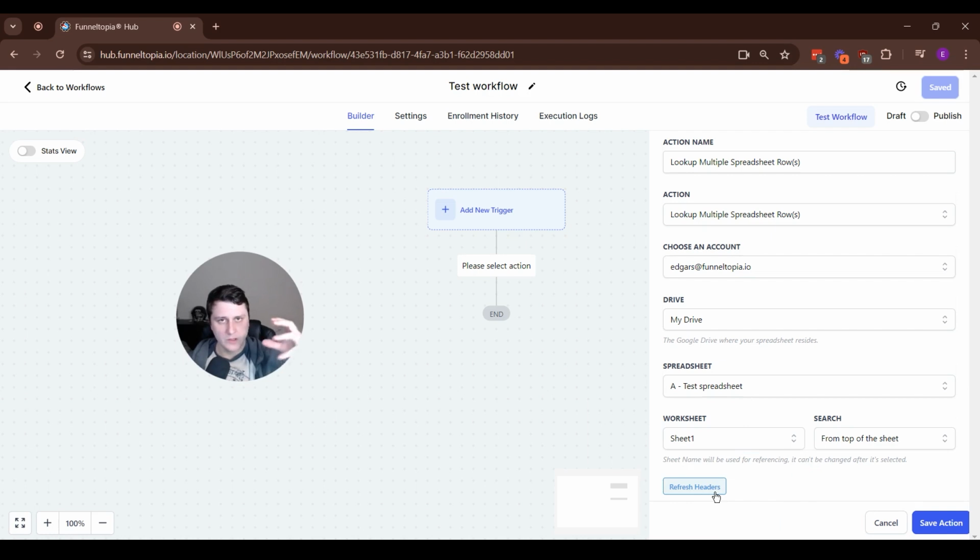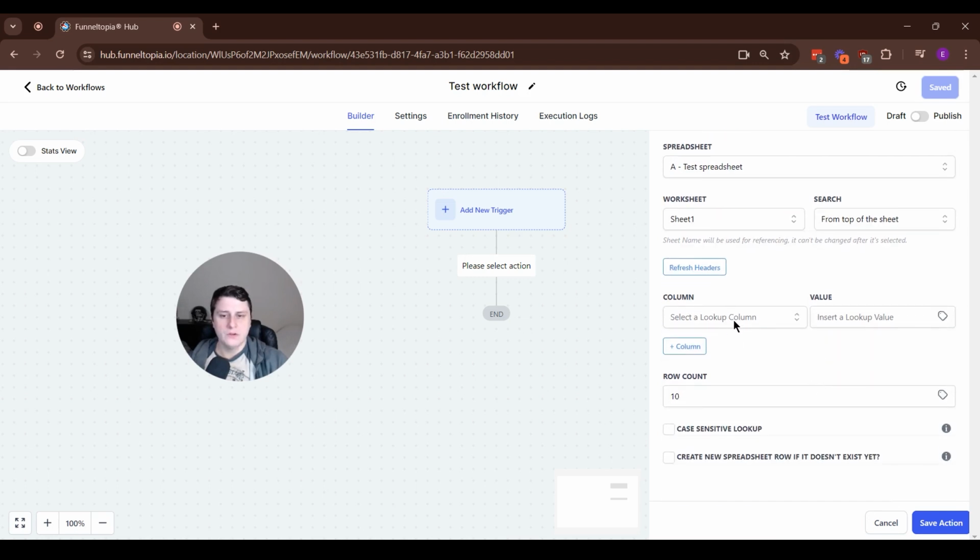Within the Google Sheet, there are the sheets at the bottom. It can be multiple. And this option, yeah, it's as simple as that. Start from the top or the bottom. And let's just say, yeah, from top of the sheet. And over here, you pick a column. Let's just say name.